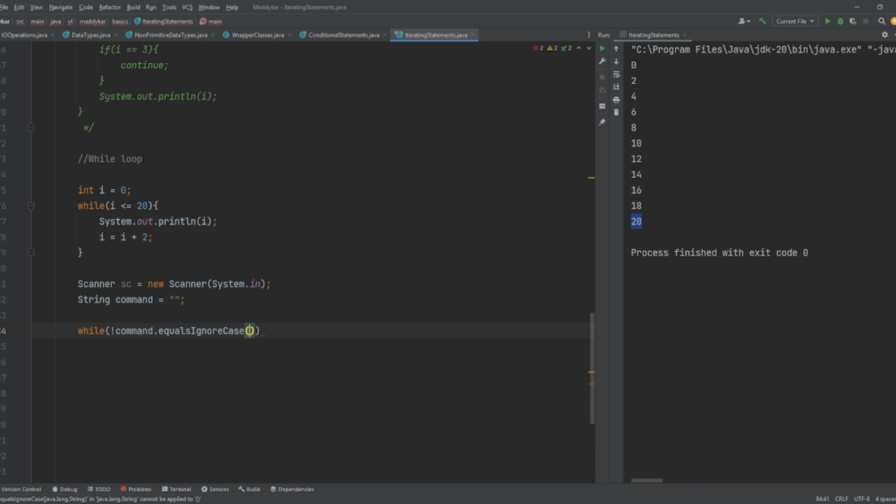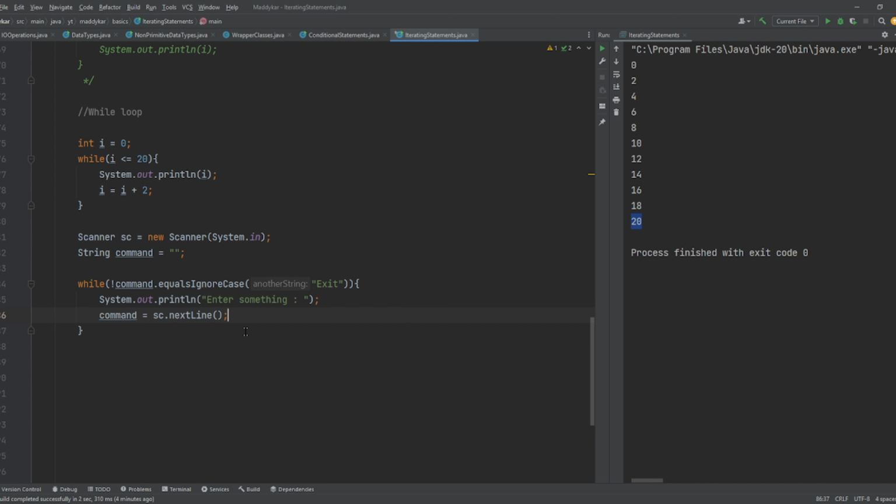let me take ignore case. If the command is not exit, then we'll take an input from user until they manually type a command exit. Take input and store it in command variable. Since this is string, we'll be taking next line to capture the entire statement. Let us run this program now.